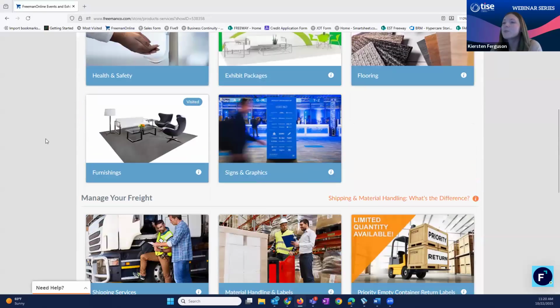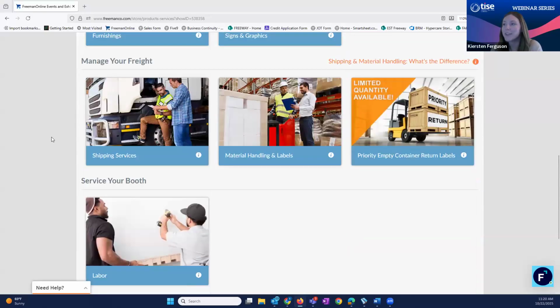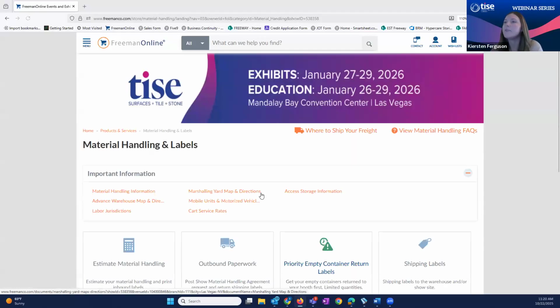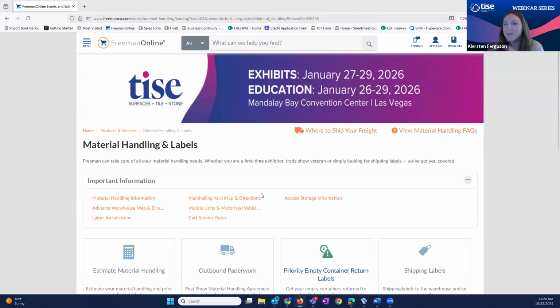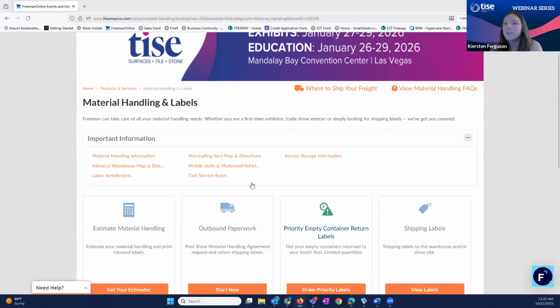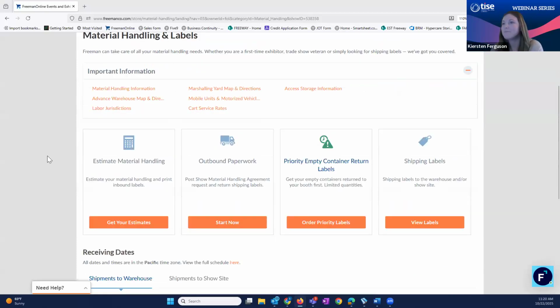All right, I'm going to go back to the products and services page and scroll down to the manage your freight section. I'm going to click into material handling because I think that's one of the services that Freeman offers that sometimes comes with some confusion or hesitancy. So I want to walk through how you can find the information that you're looking for.